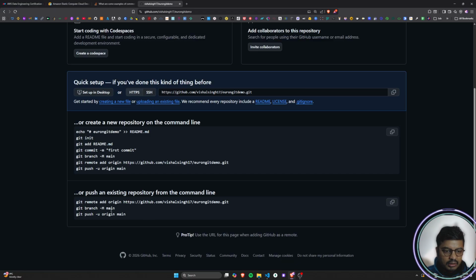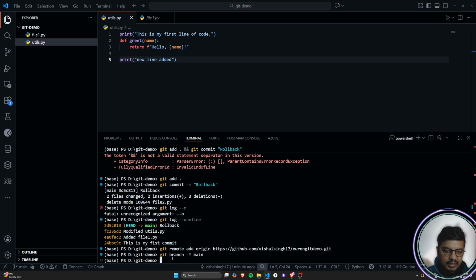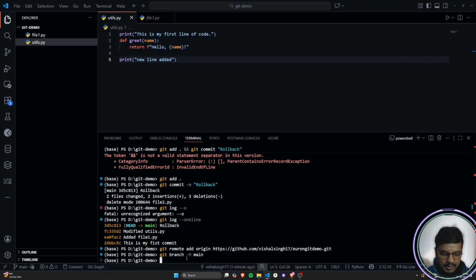Then I will do what? Git branch -m main means I want to make main my main branch. So Control Shift V and enter. Done. And now I will do what? Git push -u origin main. Okay, so -u means user, right? So I will do what? Copy, Control C, paste, and I will push.